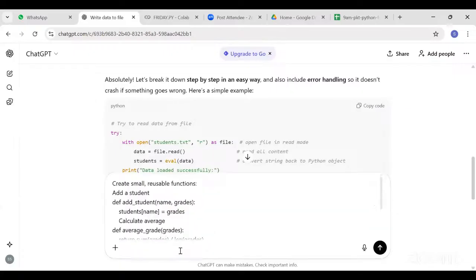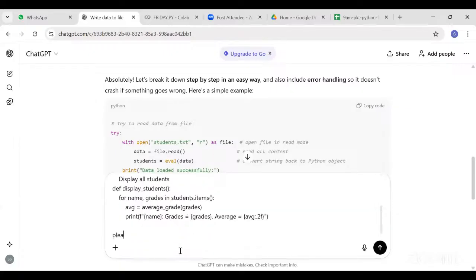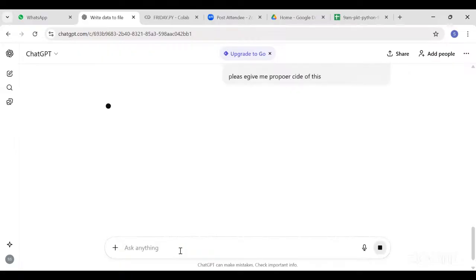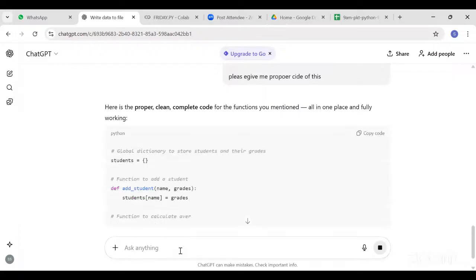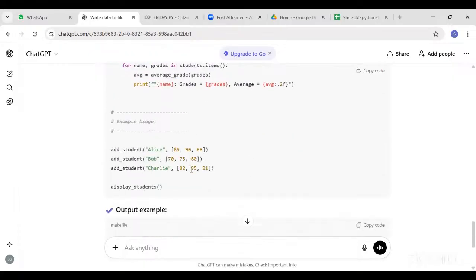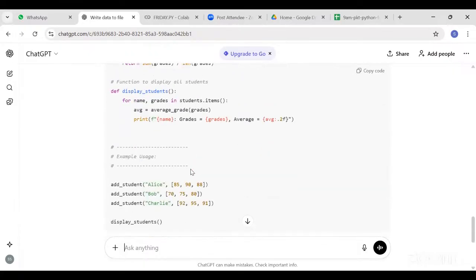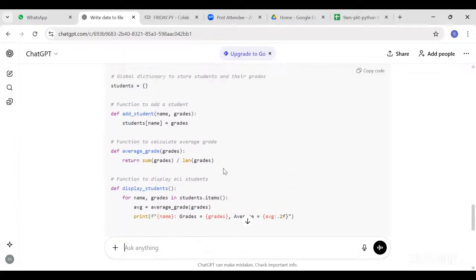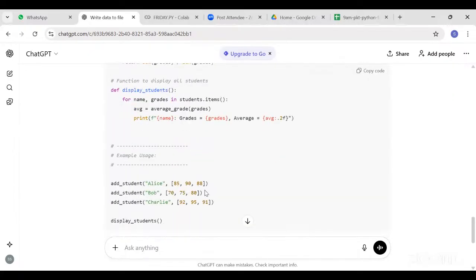And students, you just have to give a command to it. Please give me, I'm not good at typing, so you'll just have to tolerate. Now, please give me proper code of this. If it gives me the code, then I'm going to paste it. Okay, these things it has mentioned.